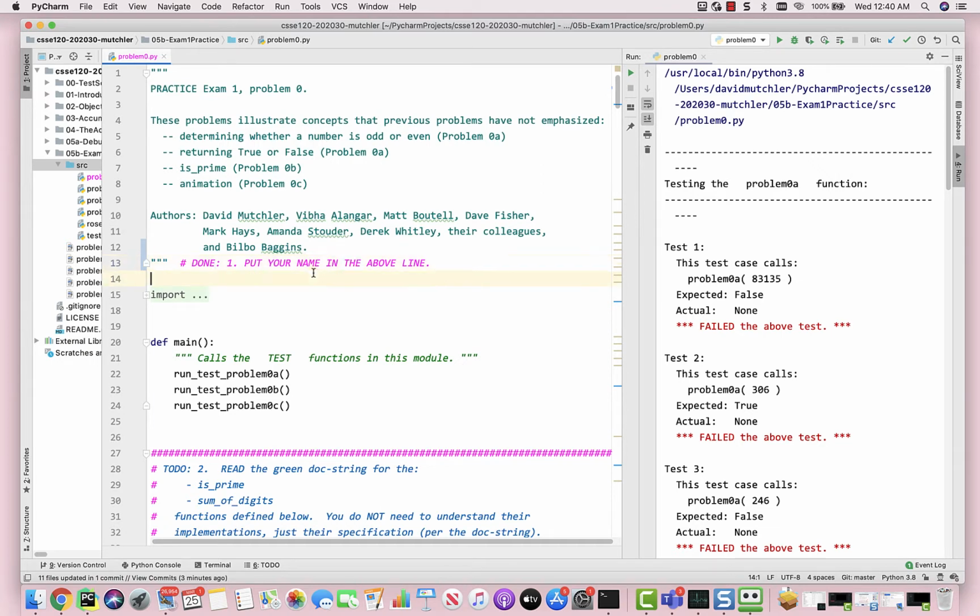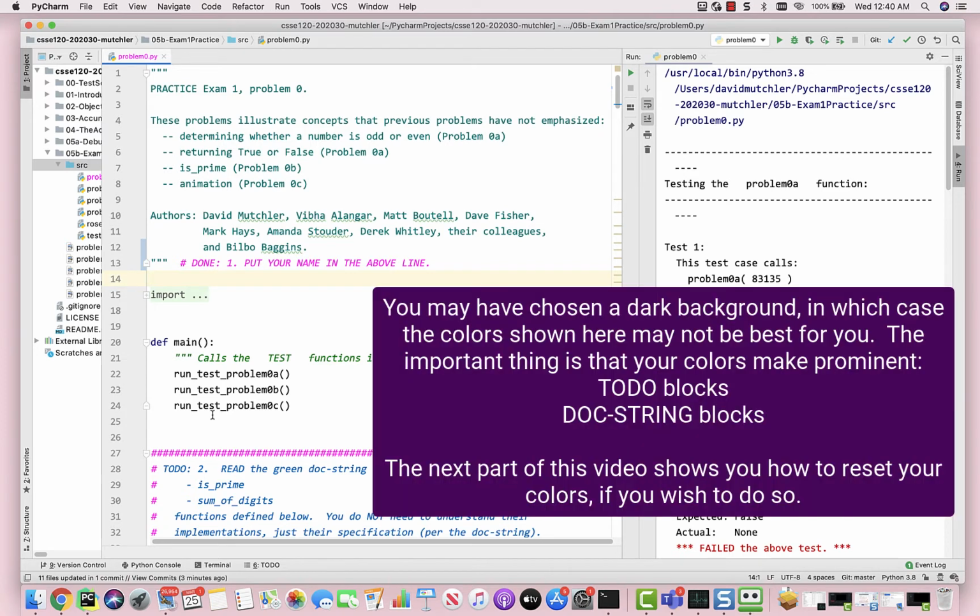Next, I want to show you a couple more hints. You'll notice that I have pretty pink for my to-dos. That makes them show up vividly. I recommend that strongly to you so that you can see them clearly and not miss them on the exam. Also, I have a nice solid green for the doc strings, the specifications that are so important for you to read. So I recommend that you take the time to do what I'm doing now to set those up on yours.